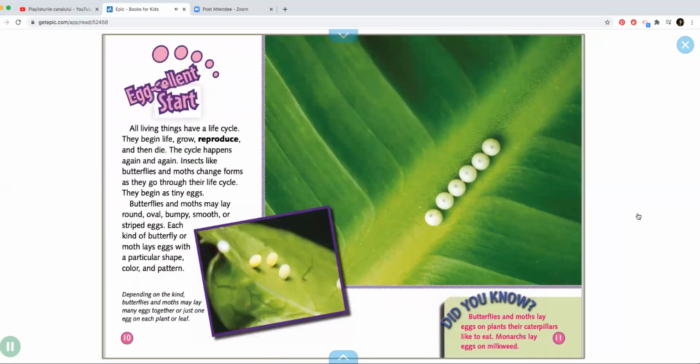All living things have a life cycle. They begin life, grow, reproduce, and then die. The cycle happens again and again. Insects like butterflies and moths change forms as they go through their life cycle. They begin as tiny eggs. Butterflies and moths may lay round, oval, bumpy, smooth, or striped eggs. Each kind of butterfly or moth lays eggs with a particular shape, color, and pattern.